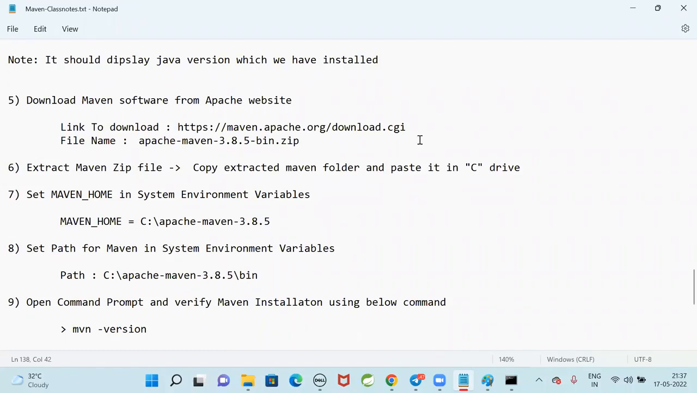Maven is developed using Java only. So in order to run Maven, we need Java. That's why first I installed Java, later I installed Maven.